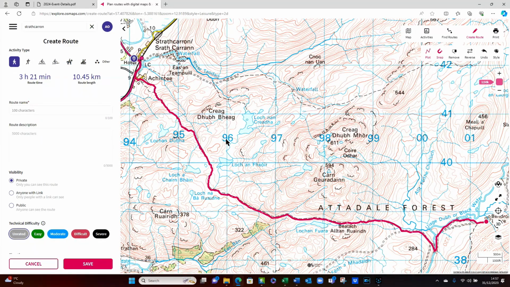Tool, explore osmaps.com, and once again I have plotted the same route going out of Strathcarron. Now this is another tool, being online, that as far as I can see it's not possible to take a number of individual days files and store them all in one overarching file. So as far as I know you need to download each individual day separately.